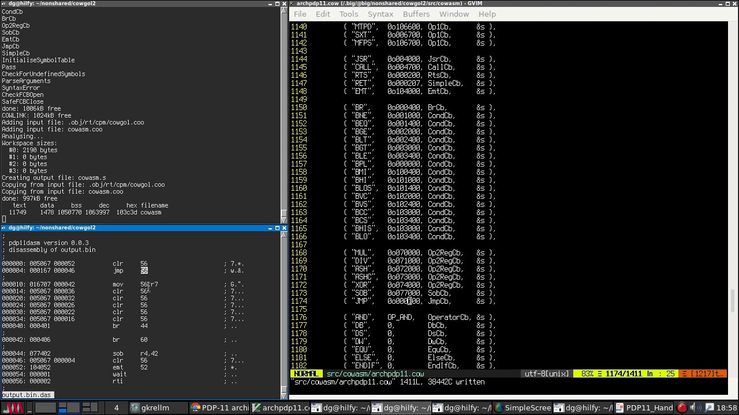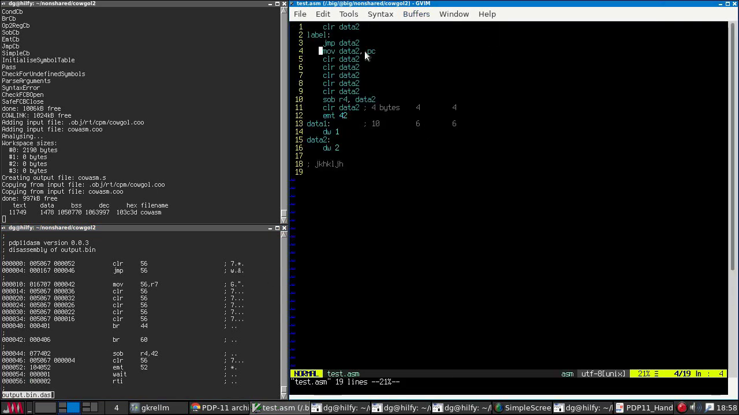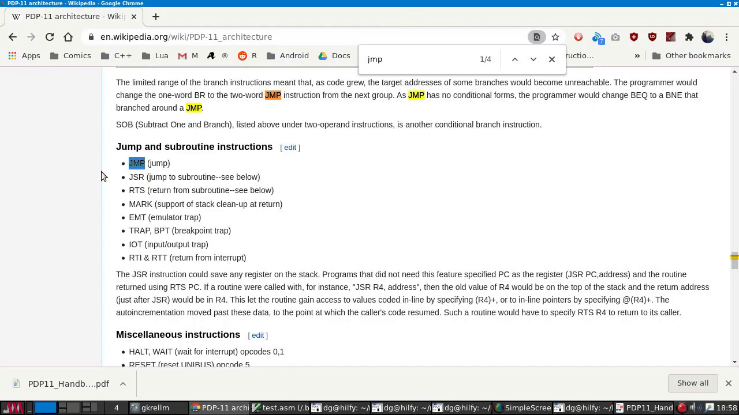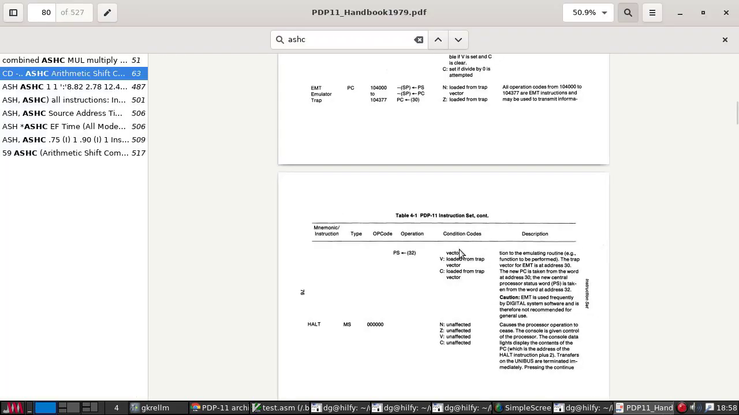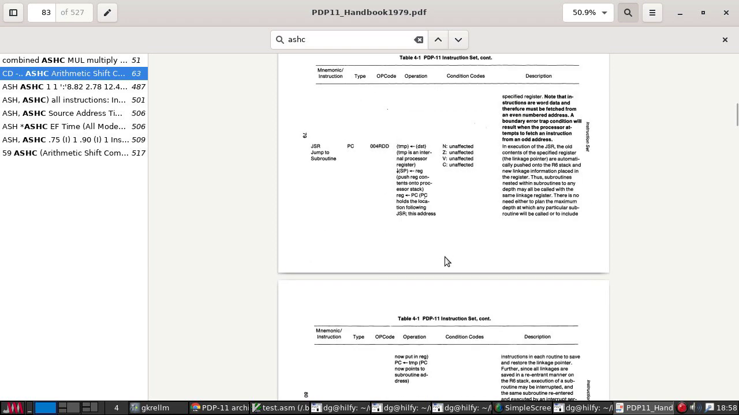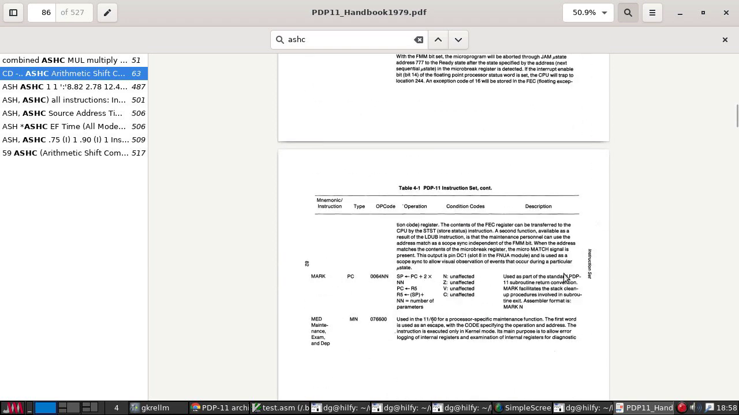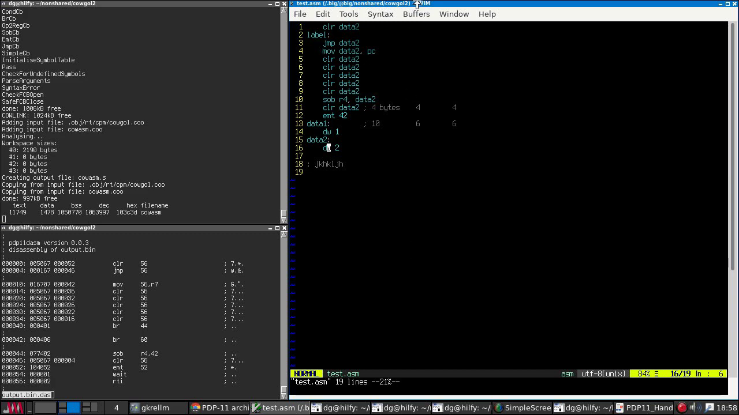Yeah, so I think these both do the same thing. Interesting. Probably jump is faster. But anyway, 5-6 RTI, that is the right value. Yep. That's jump. Mark. What's mark? Used as part of the standard PDP11 subroutine return convention, mark facilitates the stack cleanup procedures involved in subroutine exit. Assembler format is mark N. Okay, that looks easy enough.